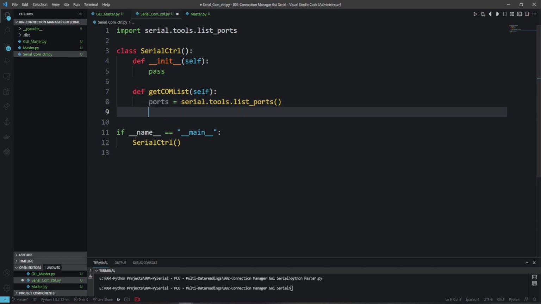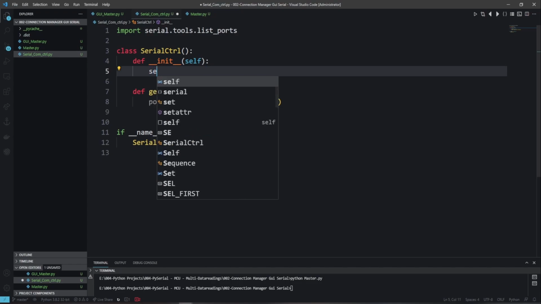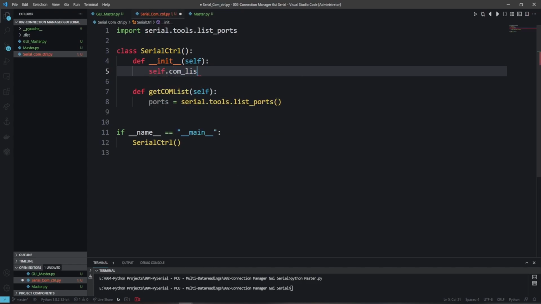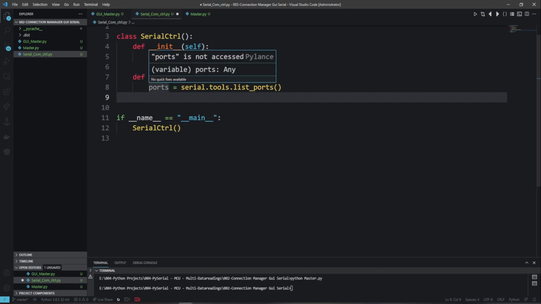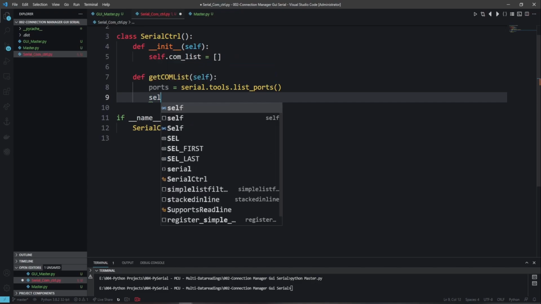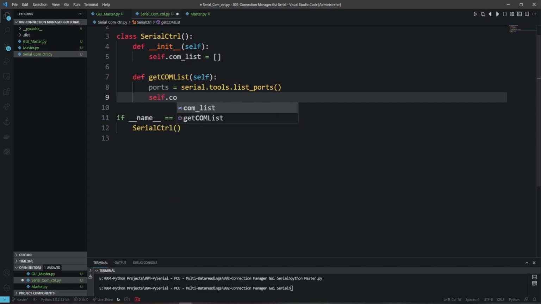What we can do is go back to init here, and put self.com_list, and set it equal to an empty list. This port will be an object that will have the list of ports. Actually it's a list of different objects related to the serial connection, but we would like to take only the names. So we reconstruct the list: self.com_list will be equal to a list, and we take the first element of each item because it already has some list in it.